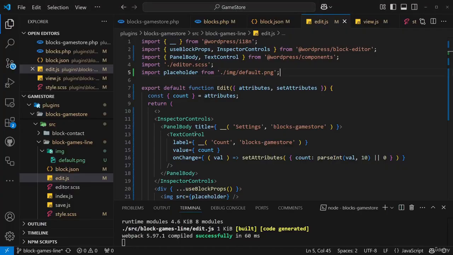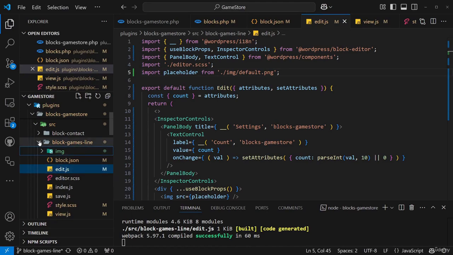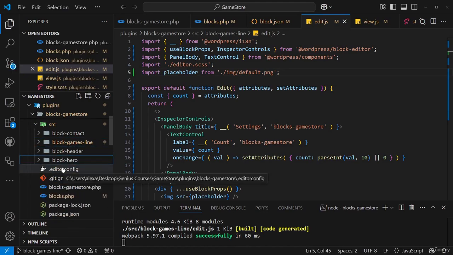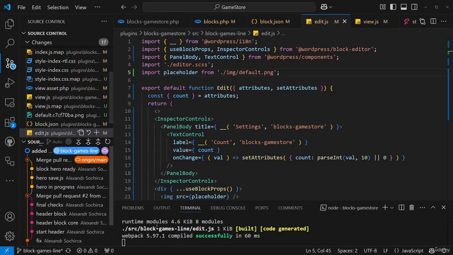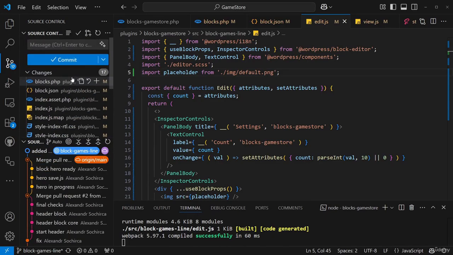In principle, this block is implemented. What was planned to be shown at this stage, we have implemented. These changes can be committed and we can move on.